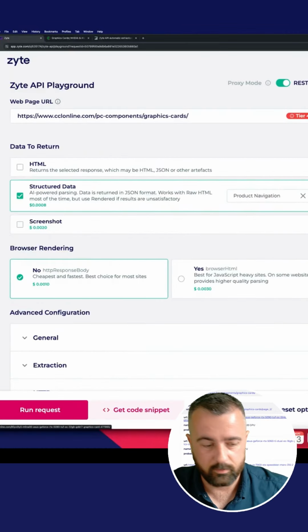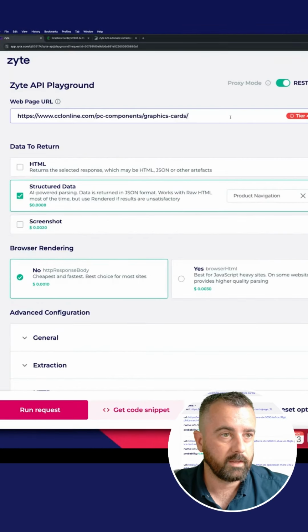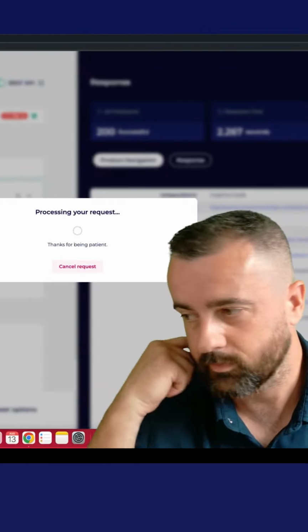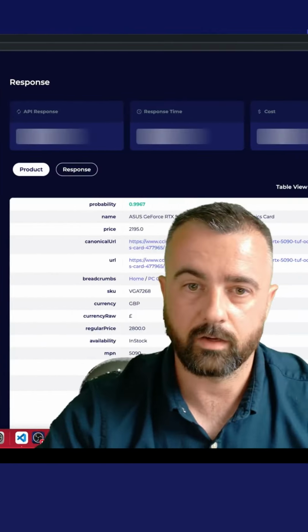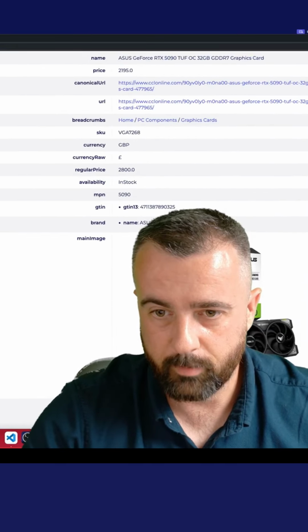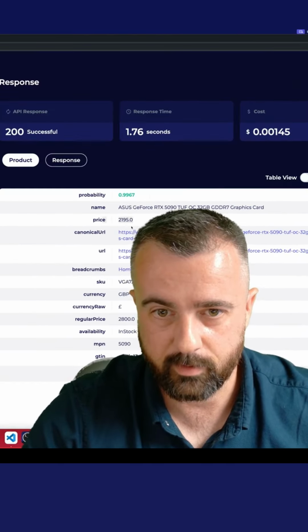So let's do that as well, just to make sure we're on the right page. Let's grab this and put this in here, and we'll say that this is a product. So I'm just going to run this request, and we'll make sure that it looks good, which it does. Maybe I'll buy one of these at the weekend with my spare cash.